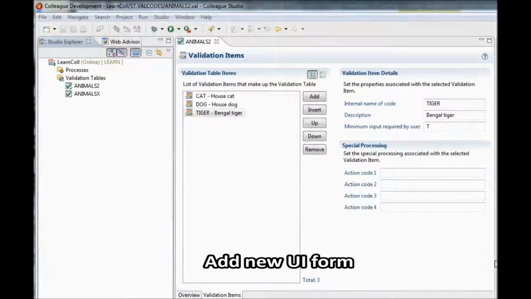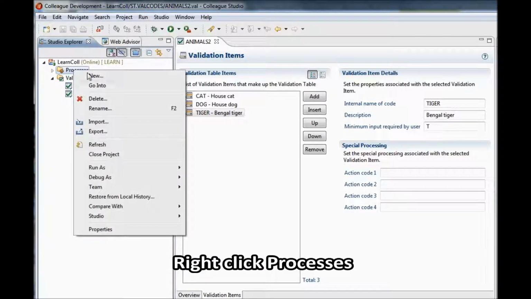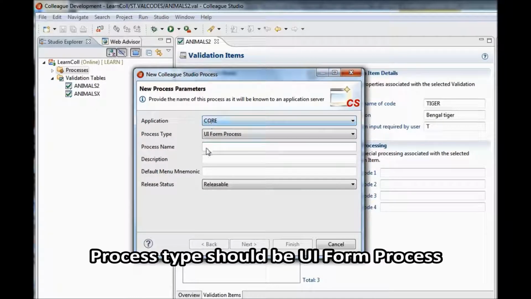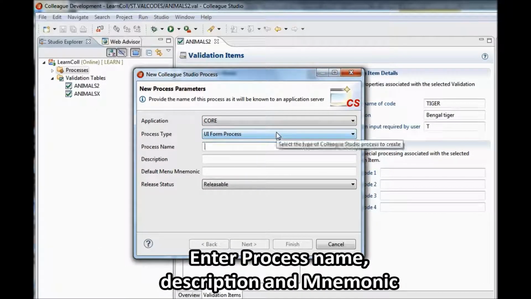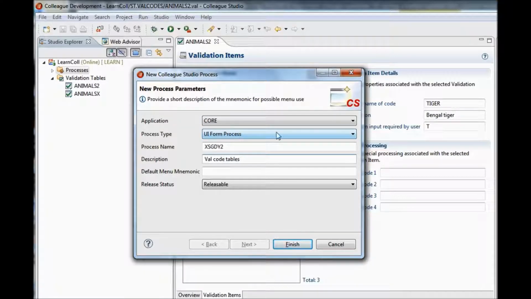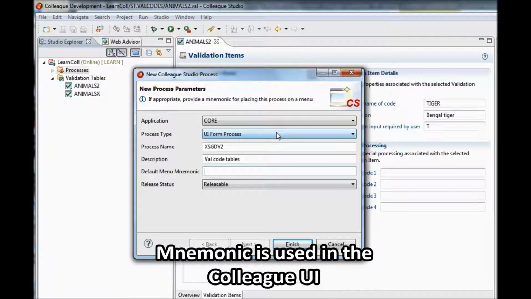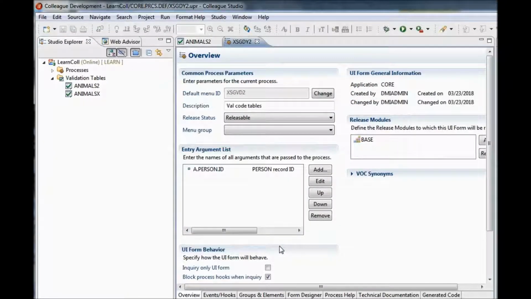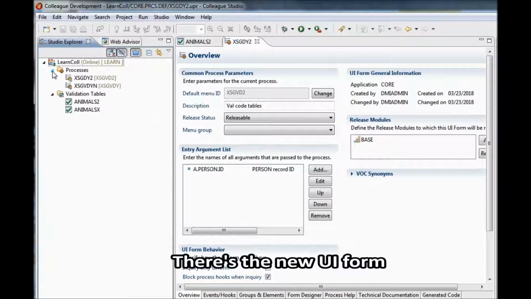Add new UI form. Right-click Processes. Select New. Process type should be UI form process. Enter process name, description, and mnemonic. Mnemonic is used in the colleague UI. Click Finish button. There's a new UI form.